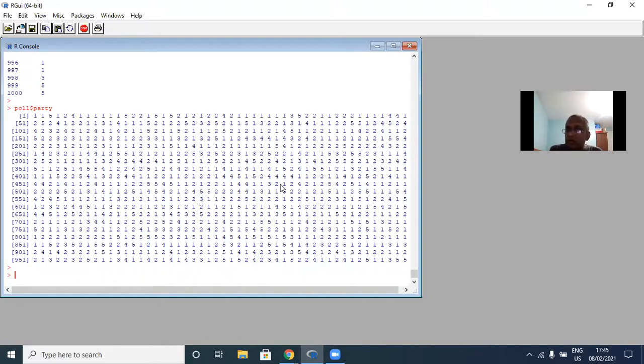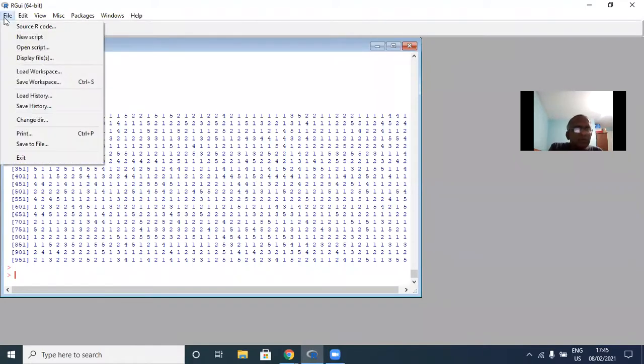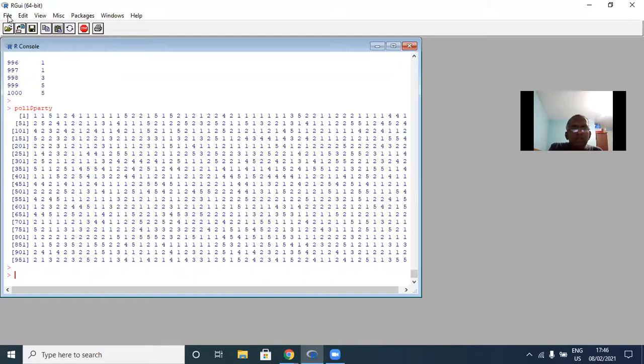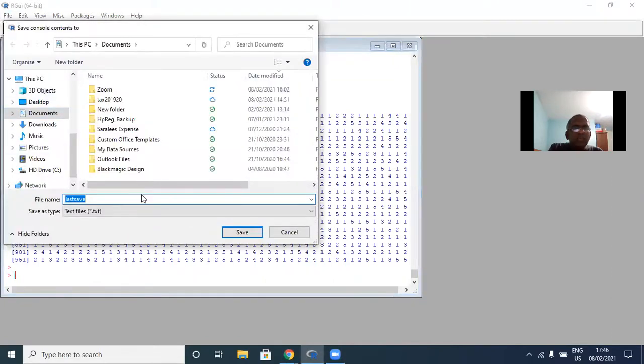How to save? I still haven't figured out how to save. Somebody asked me this morning, but I think there is something here. Yeah, you should go to the file menu, and then save. You can save it to a file. That's easy to do.